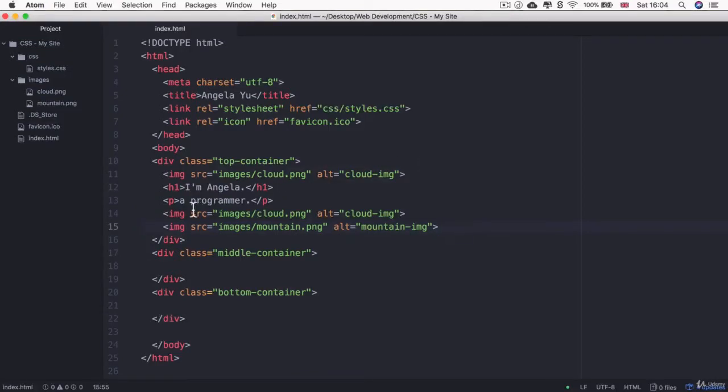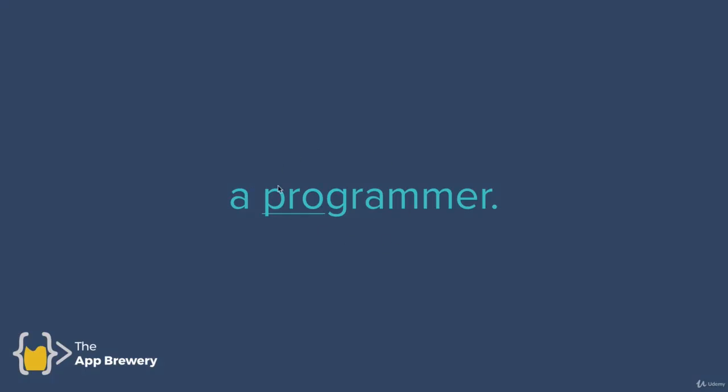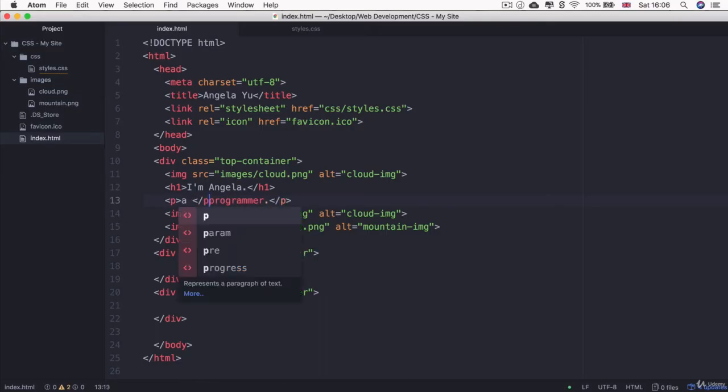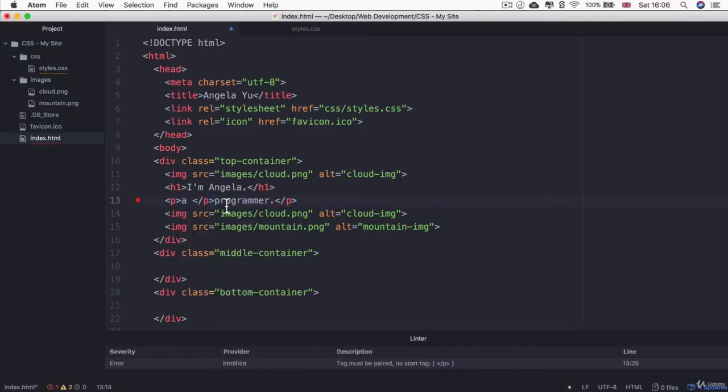Say if I wanted to look at this paragraph tag, which we now know to be a block element. What if I wanted to style the pro part of it differently from the rest of the words in this paragraph tag? How can I only target one part of this paragraph tag? How can I say, for example, underline the word pro so that it says a programmer, but style these 3 characters differently? Well, some of you might think that I could just split up this sentence into 3 paragraph tags.